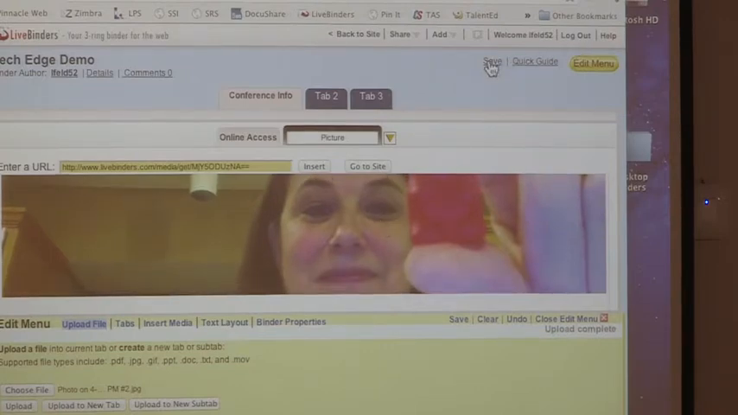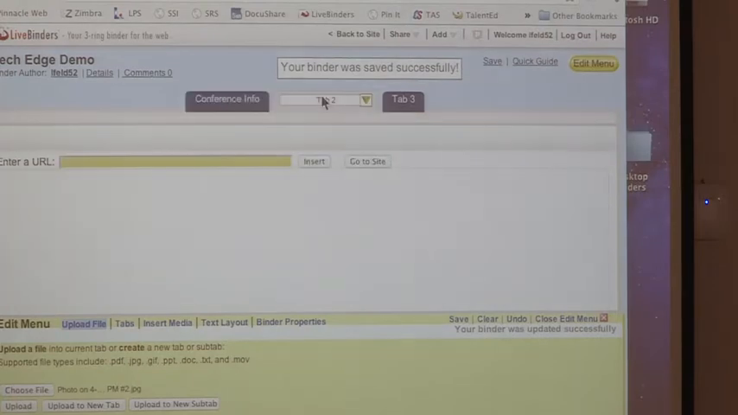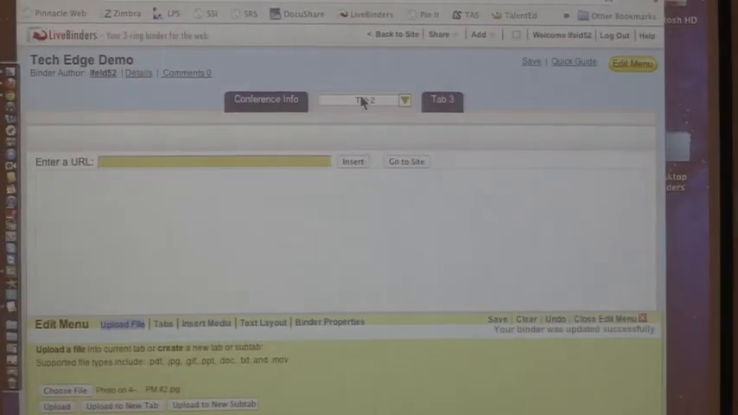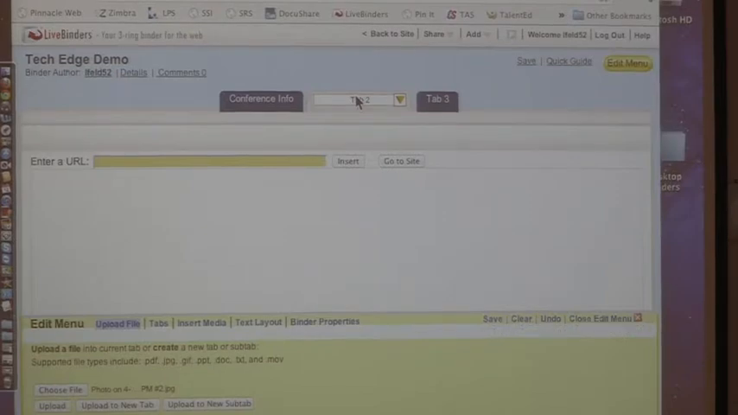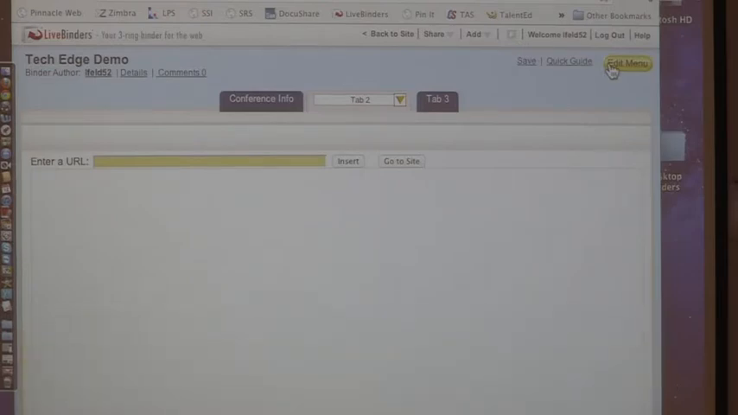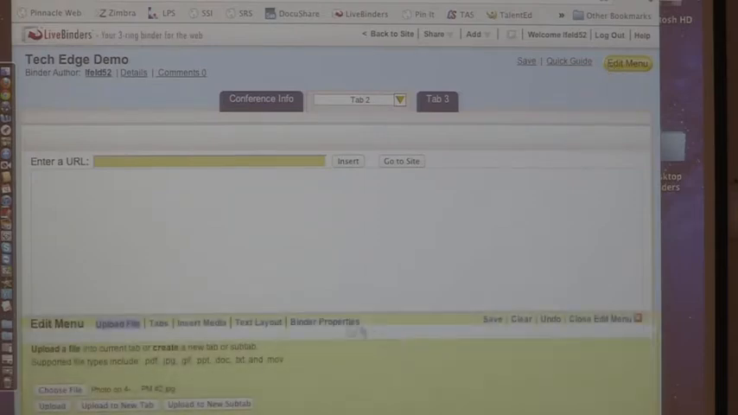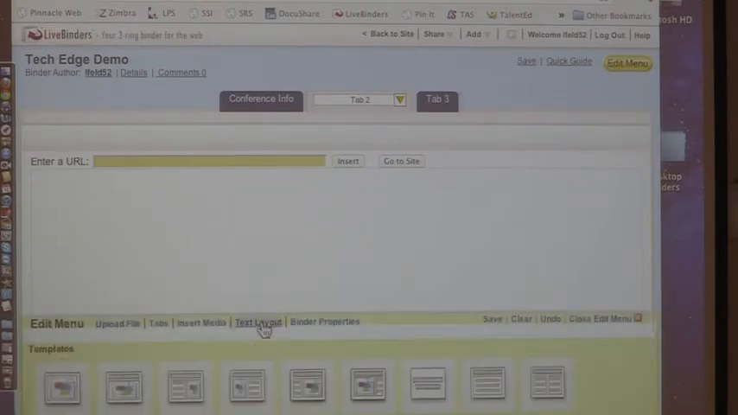And then I do try to save once in a while, kind of like using a Word document. So you can see, then I can go to tab 2 and insert what I want. If I feel that the edit menu is taking up too much room, all I need to do is click it again, and then it disappears.